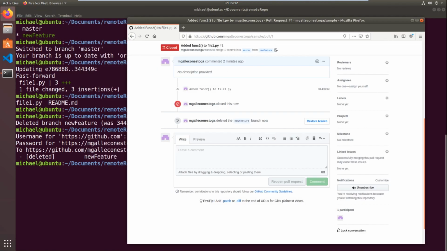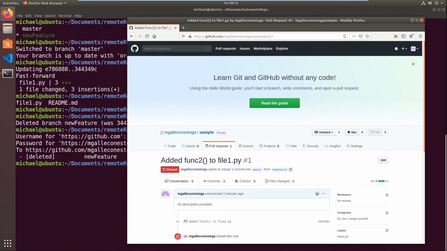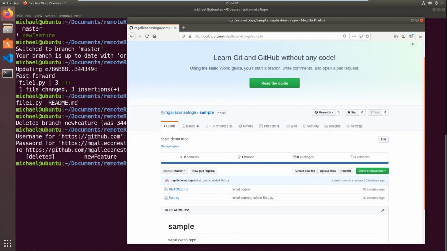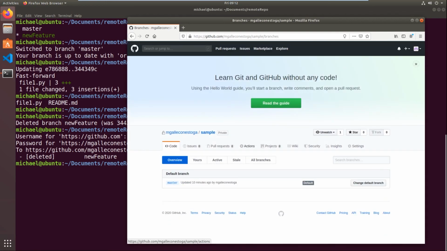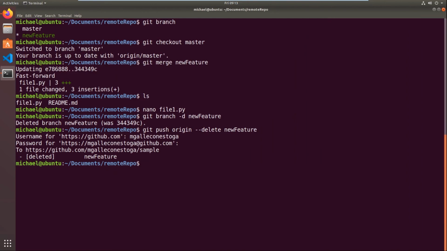How do I know? Well, now I can go back to, let's go here, and I can see that now there's only one branch. Okay, that remote branch is now gone. Okay, so that's basically the flow. It's pretty simple, pretty straightforward. Once you get the hang of it, it will become easier as you go along. Just remember, don't push to master. Always create a branch and merge the branch after you create a pull request.